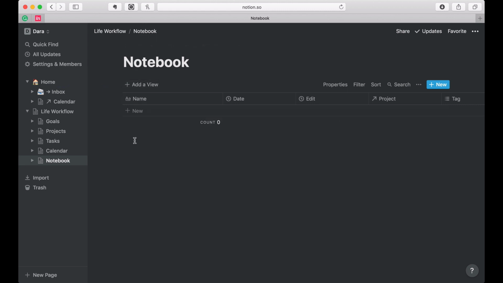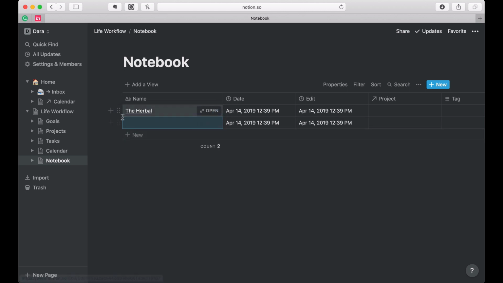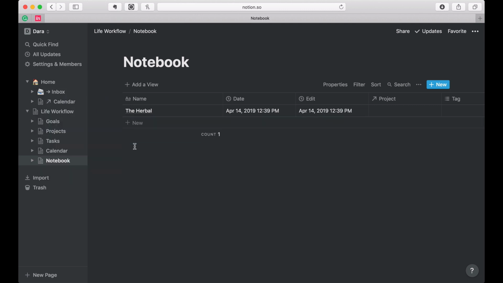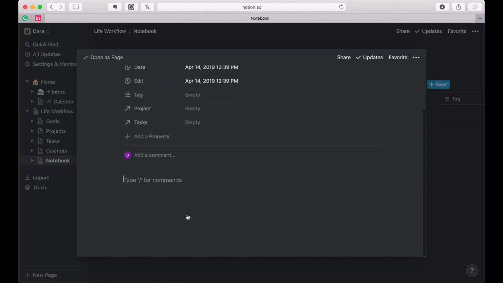All right, so I'm just going to go ahead and create a new note. And I'm going to call this the herbal one. So this one's just a memory. If you hit return, it creates another record. For me, it's kind of a pet peeve because I do that a lot, I hit enter. So I'm just going to copy paste.